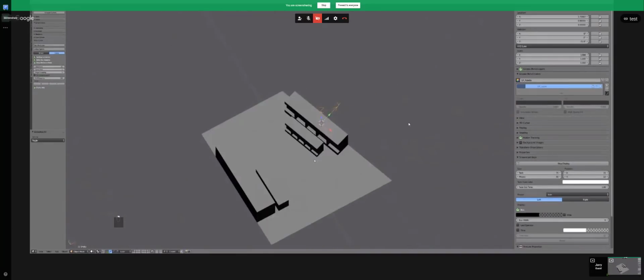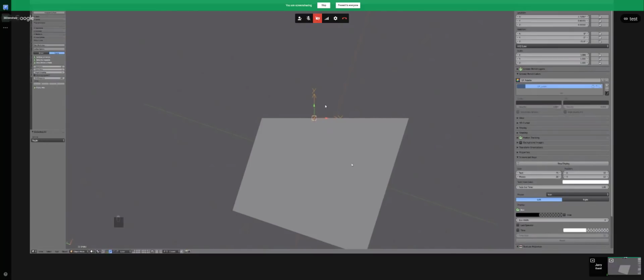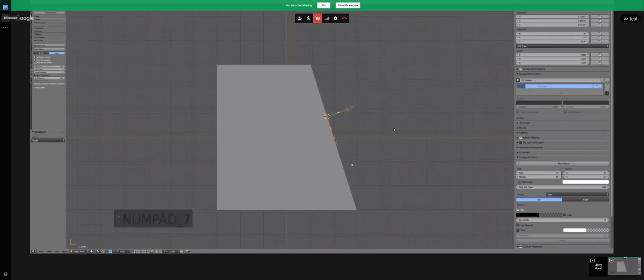And anytime I need to jump to this orientation, I would just press Shift 1, Shift Numpad 7, Shift Numpad 3, with that empty selected.